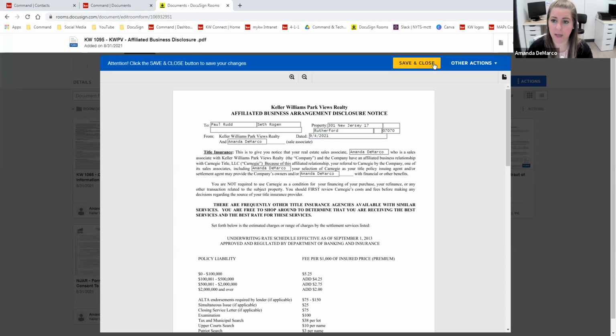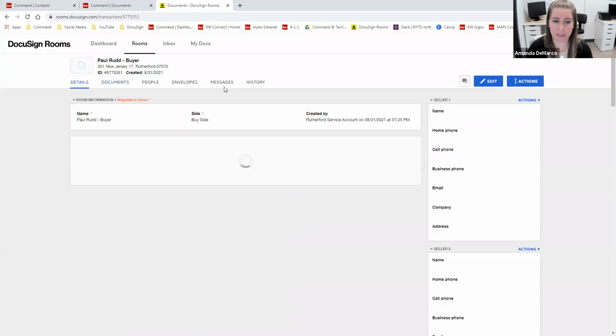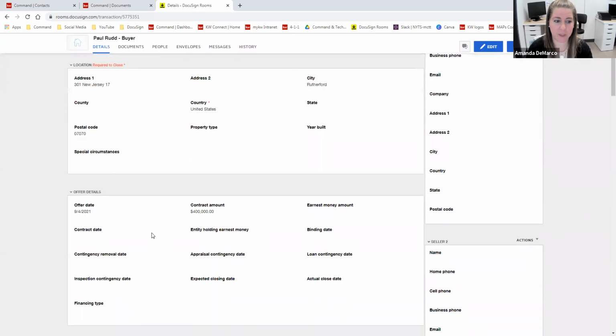And I'm going to go ahead and save this. And once this loads, I'll go back into details. And now we see my offer date has changed. So I originally put in 9/1. I had just changed it to 9/4. Because I changed it on the form, it then changed in the details page. So keep this in mind that it works both ways.